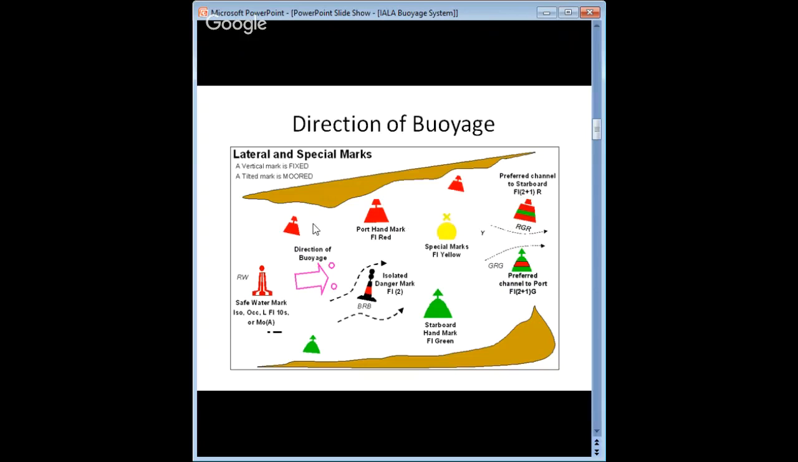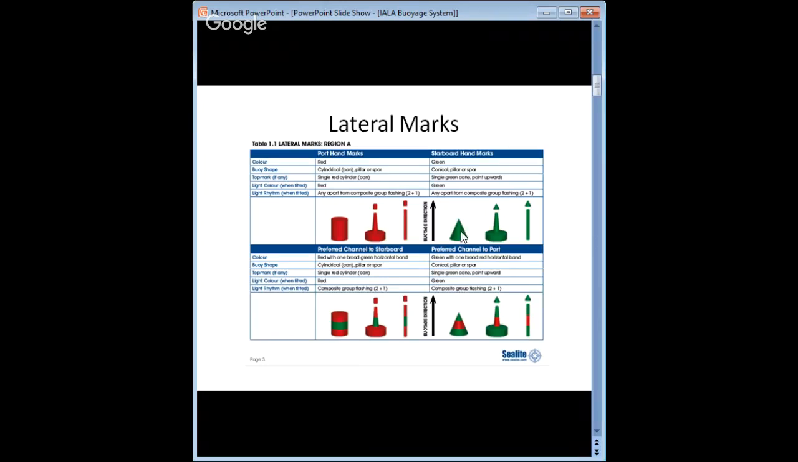You'll keep all of the red marks on your right-hand side and the green marks on your left-hand side as you're heading out of port. There's a couple of other marks shown on this little slide too. There's a safe water mark, an isolated danger mark, and a special mark, and we're going to discuss them a bit later on. So when you're heading into port, keep port to port.